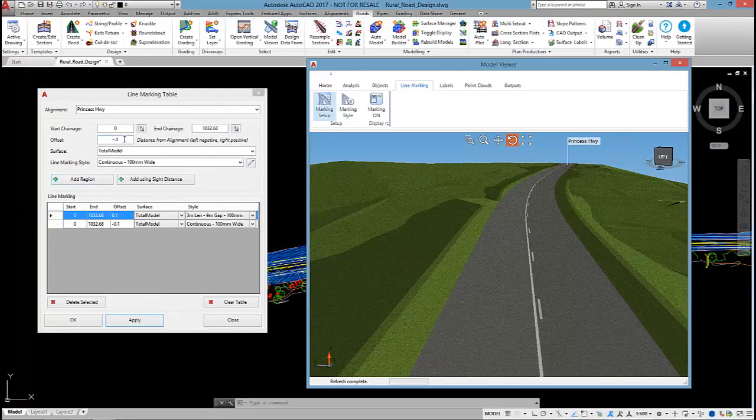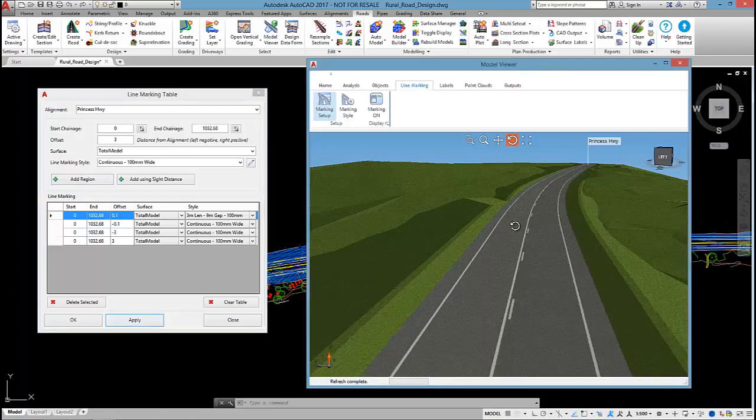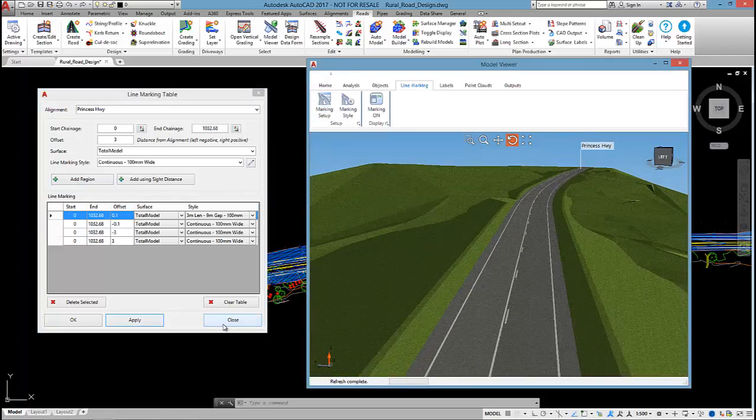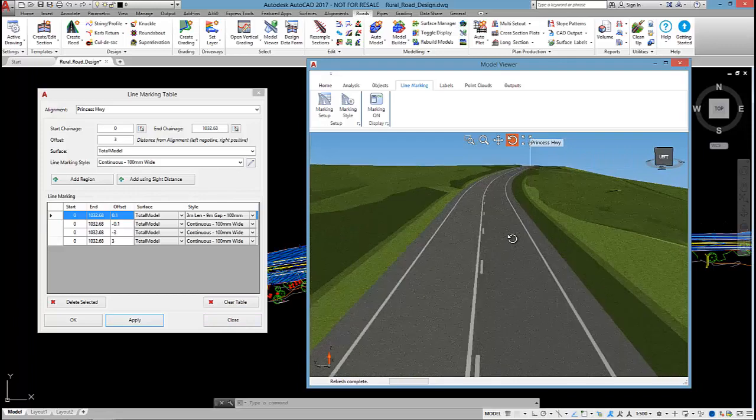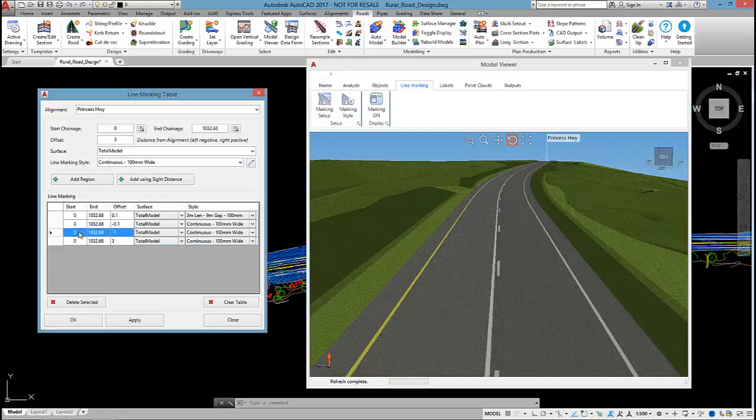I'll very quickly add the edge lines in, so 3 meters offset either side. It'll be continuous as well, and click on apply. So now we have something that is starting to resemble a road, but very easy to use this command.